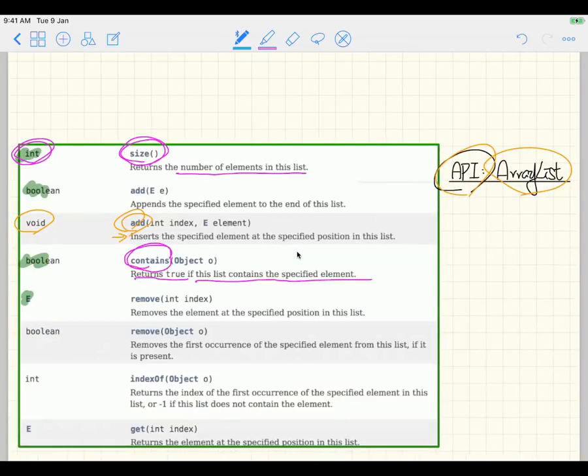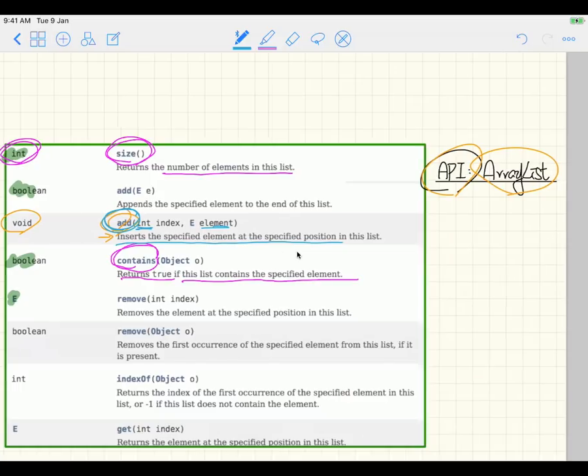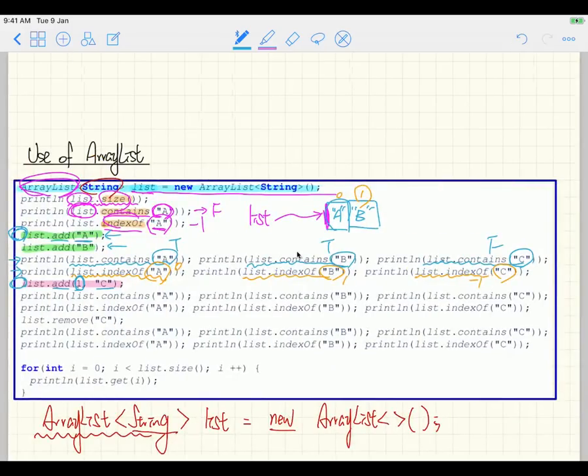So the version we're looking at is basically this version here. It's going to take some integer index and also some element over here. Let's read it through. Insert the specified element at the specified position in this list, which means if I have over here 1 and also C, what does that mean? I want to insert C somewhere in the list, but where? Index 1. But the problem is, there is already an element at index 1, which is B.